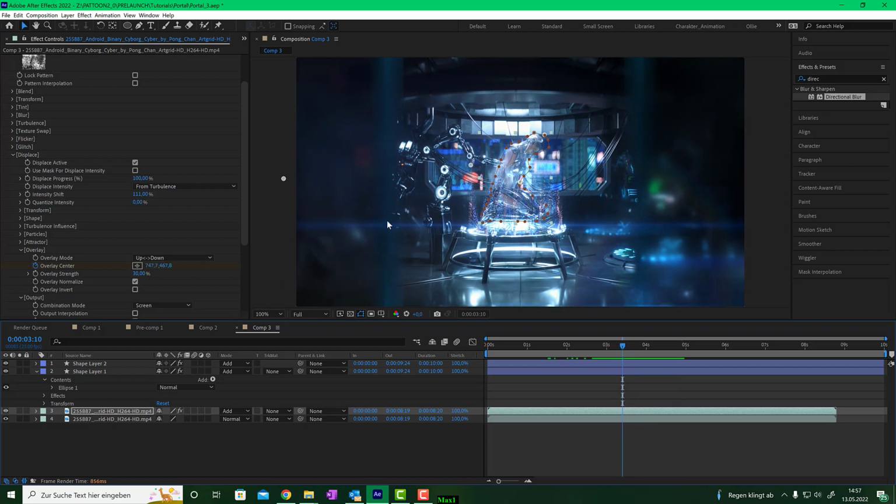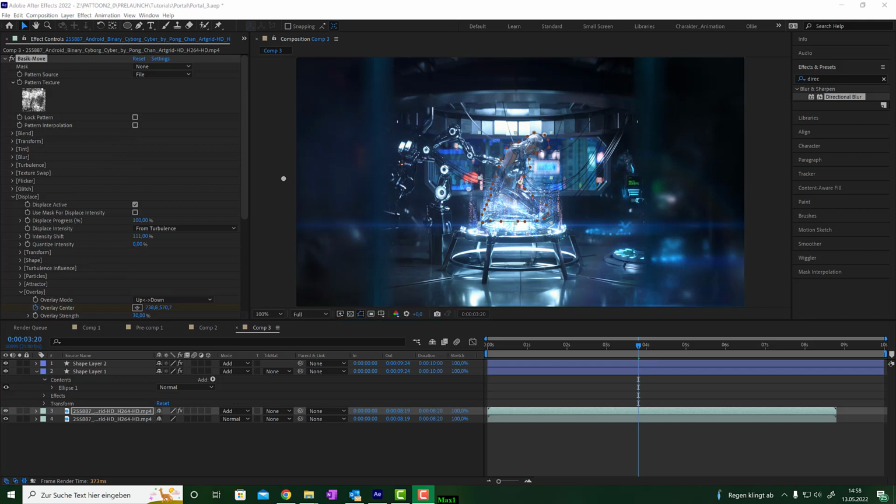Of course you can play with the mask feather, and you can compose this together. But what we'd like to achieve is a little fog coming out of this, some basic fog going on here. So let's go for this.